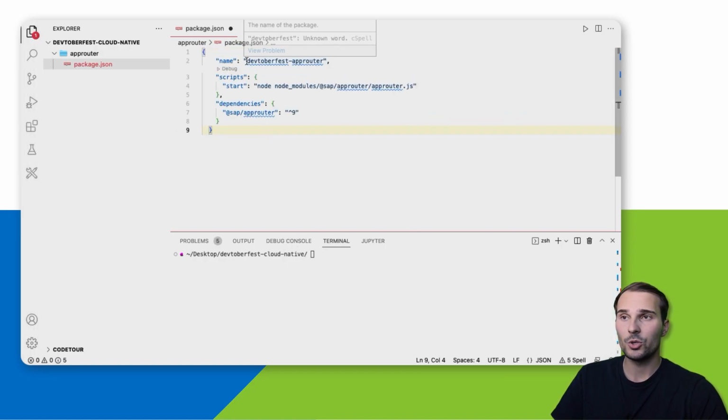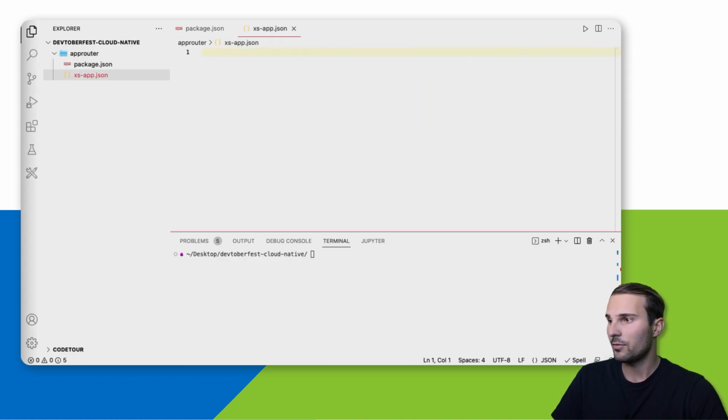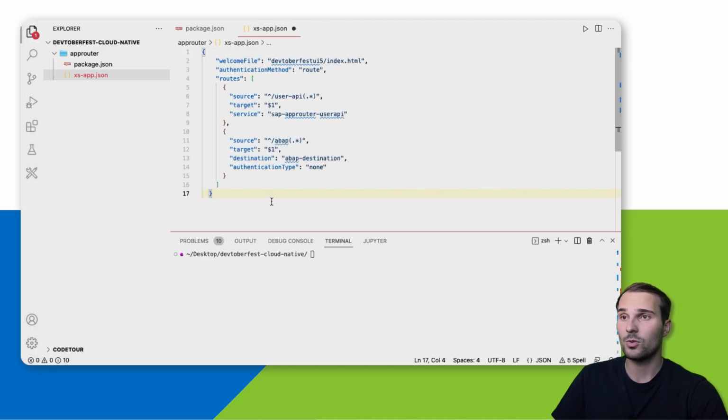So our Node.js application has a name, Devtoberfest Approuter. It has a start script that actually points to its only dependency, the SAP Approuter package. Okay, and every Approuter needs an xsapp.json file that describes its routing behavior. Okay, so that's our routing behavior described right here.